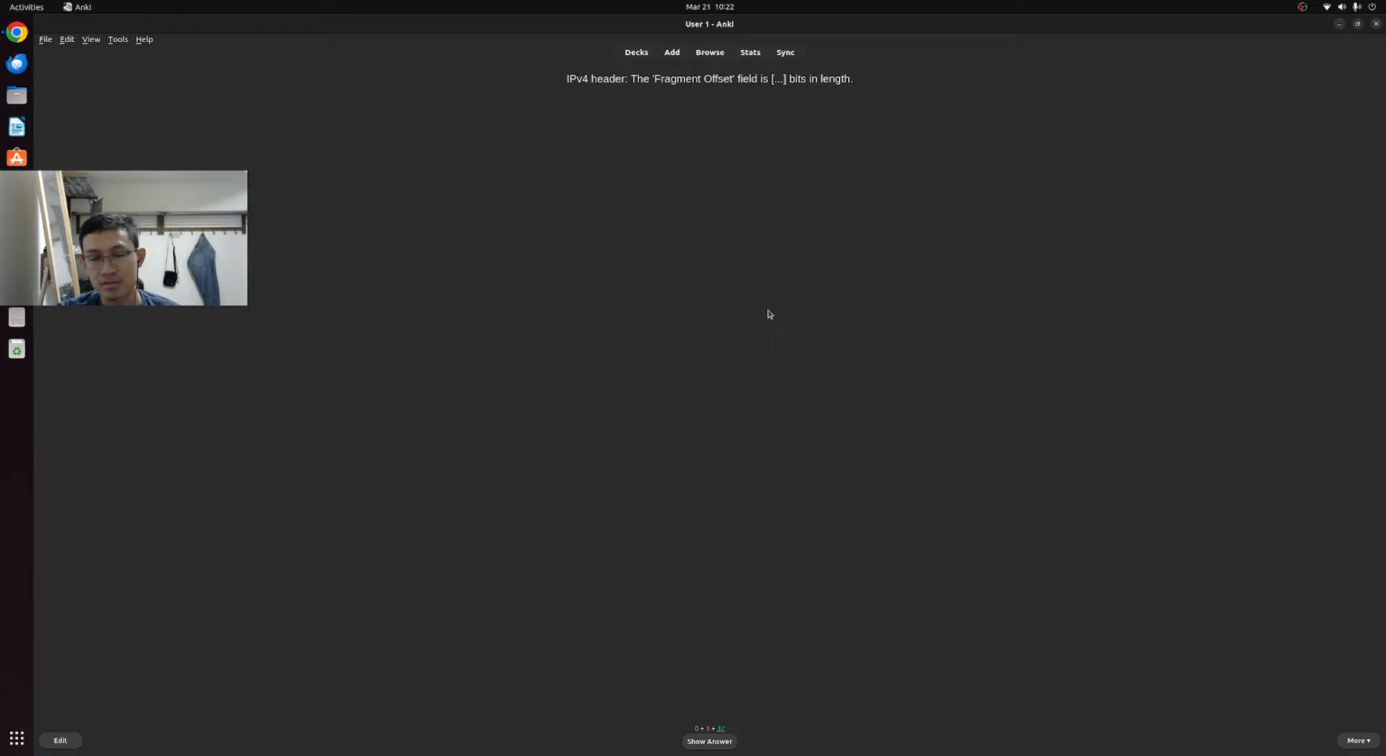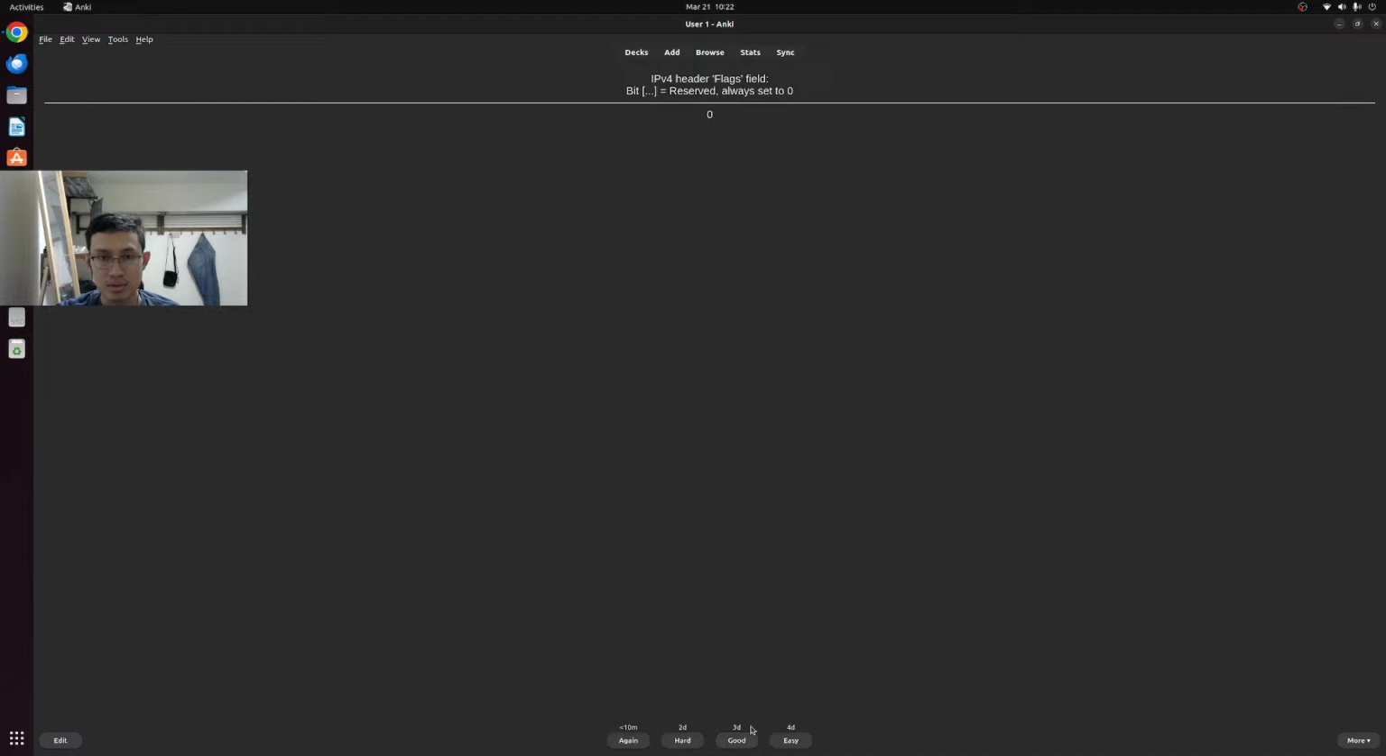The fragment offset field is 13 bits. What is the Ethernet type value of IPv4 and IPv6? IPv6 is 86DD. The IHL field is 4 bits in length. TTL is Time to Live. Reserved bit is bit 0. Protocol 89 is OSPF.